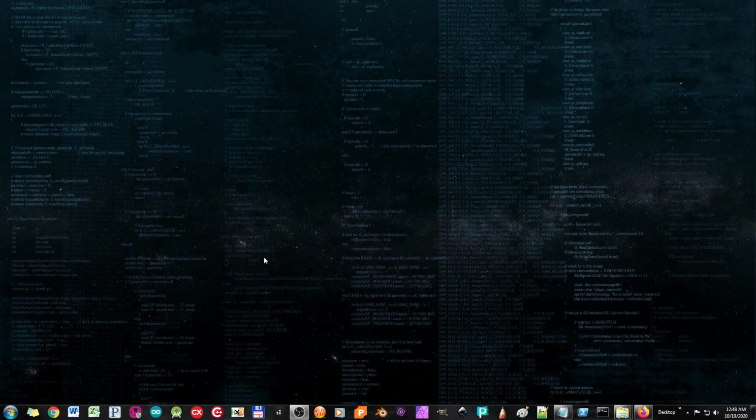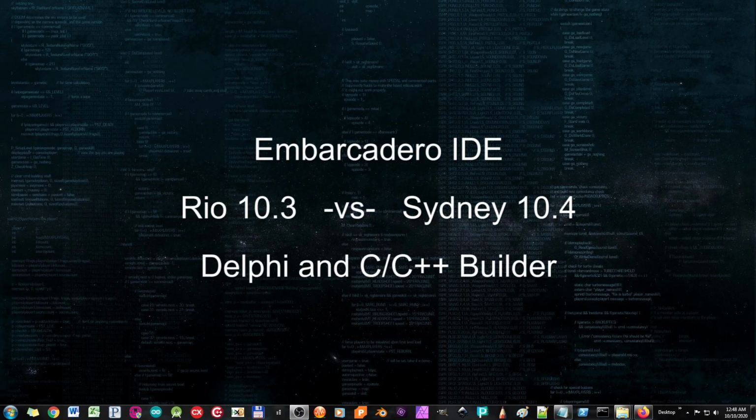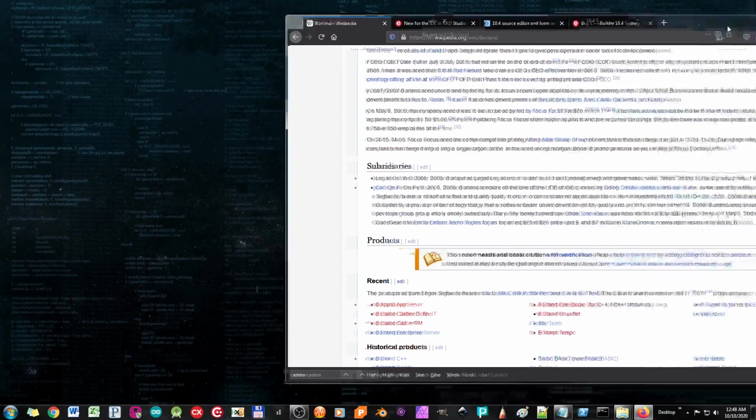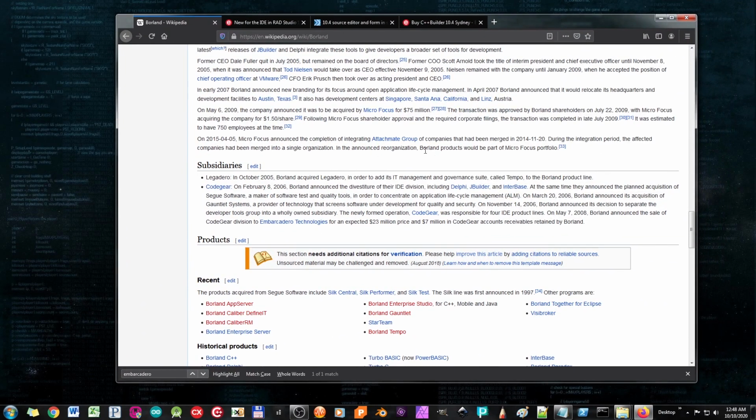All right, so we're going to make a comparison between the Rio 10.3 and the Sydney 10.4 of, in this case, C++Builder. And this is using the Embarcadero IDE. And I wanted to first give a quick overview of something that you may not be aware of.